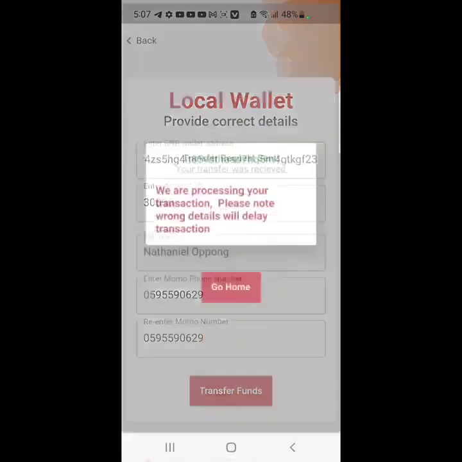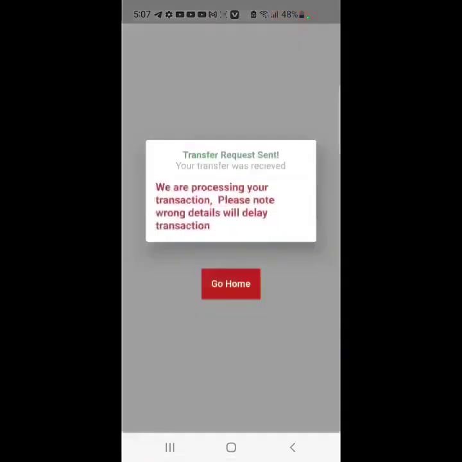So you transfer funds. So you just wait for 5 to 10 minutes for the money to be transferred into your mobile money account. So you just wait. You can leave the page, you can remain in the page.